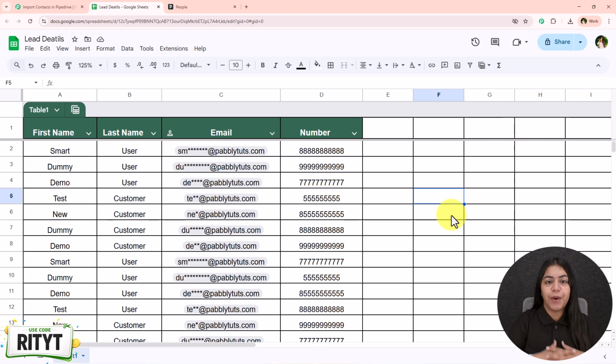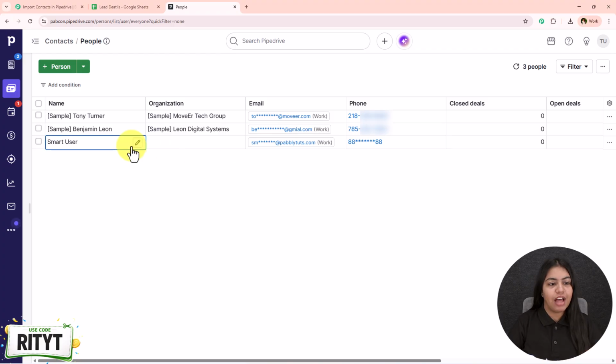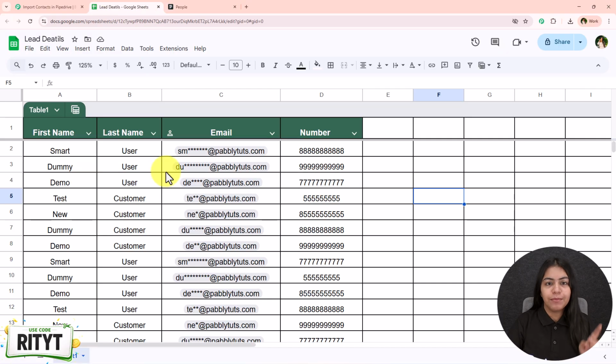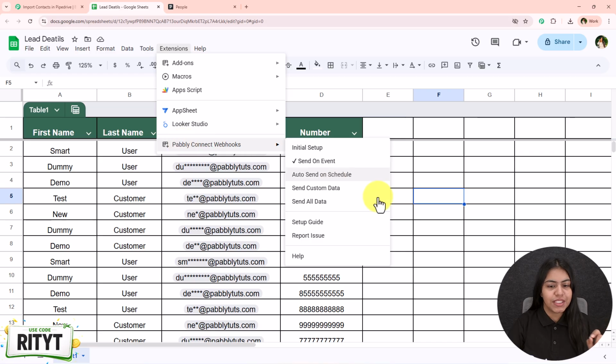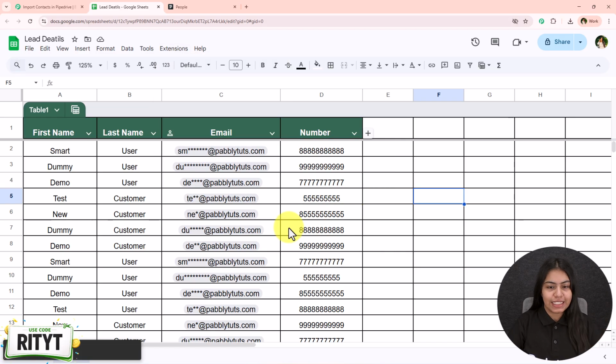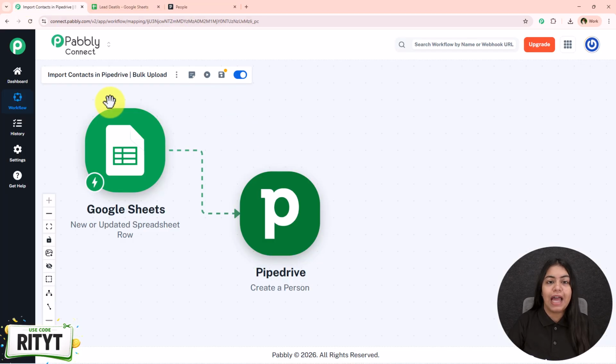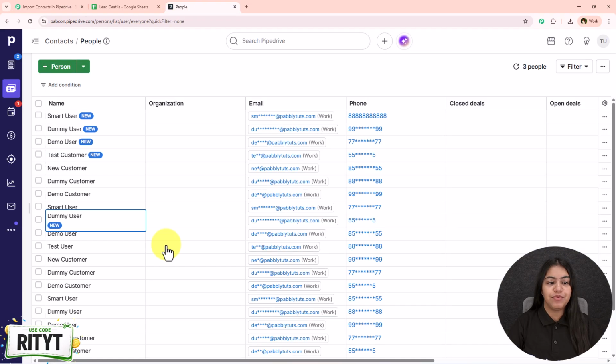Let me show you a magic. As you can see right now in my Pipedrive account, I have a total of 3 contacts, 2 are sample and 1 is a real contact. But now when I am going to open my Google Sheets, go on this extensions, Pabbly Connect Webhooks and click on this send all data, all of this data will be sent towards my workflow and instantly multiple contacts will be created in my Pipedrive account.